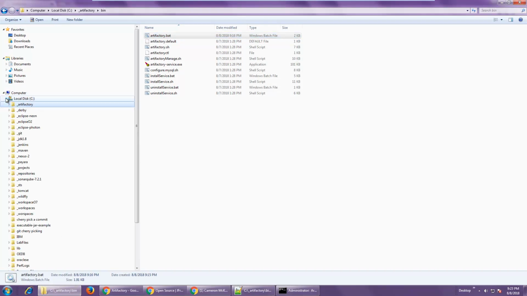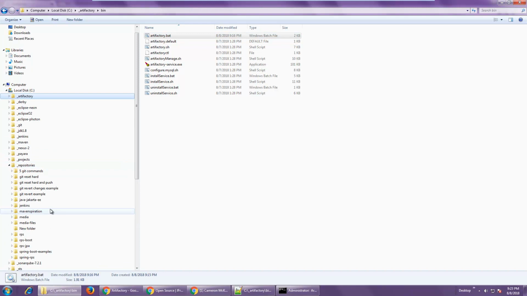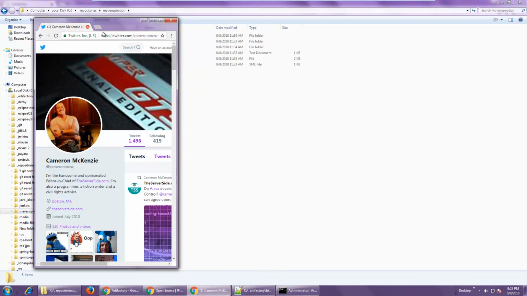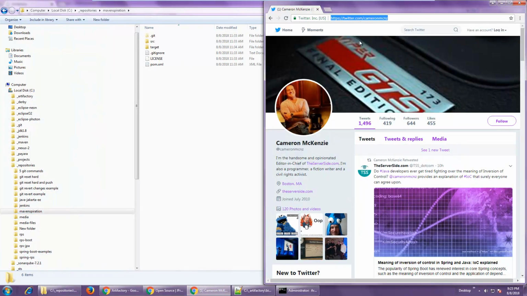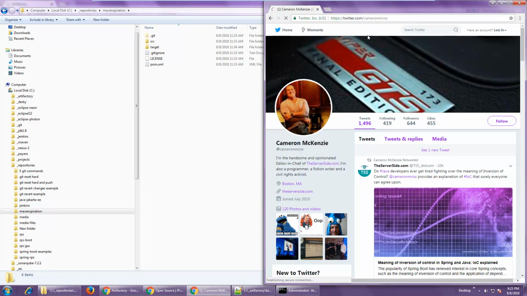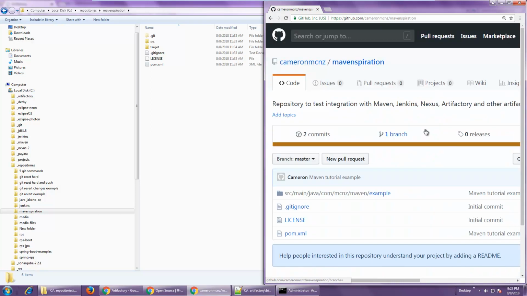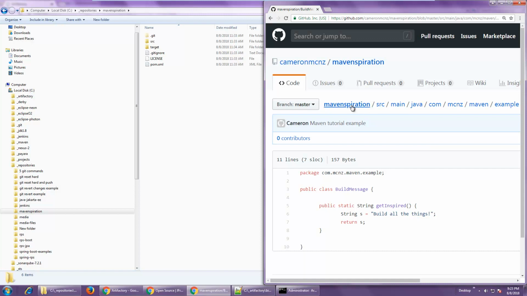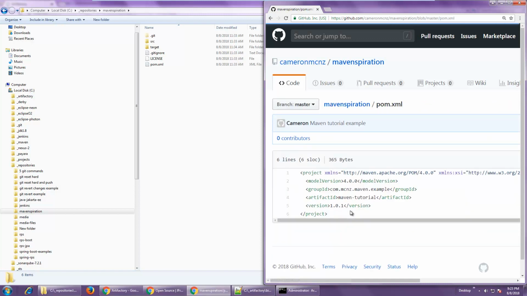And I've actually got a little repository here on my file system. It's called Mavenspiration, or all of our inspired Maven stuff. And that's actually just available over on GitHub. And you can see it's Mavenspiration there. And not too much that's interesting about that. The only thing that's interesting is just one Java file. Nothing crazy there. And a POM file, of course, that's got my GAV in there, the group ID, the artifact ID, and the version. That may come in handy in a moment, so I'll leave that open.